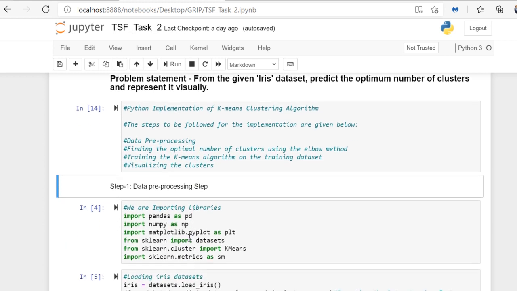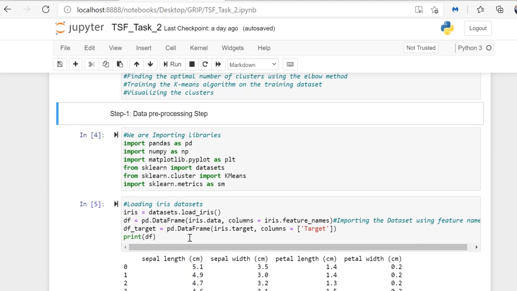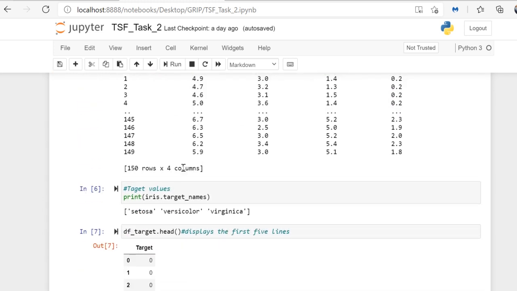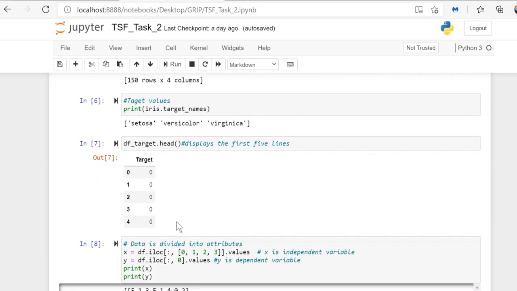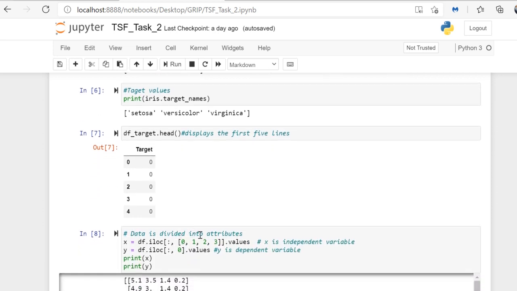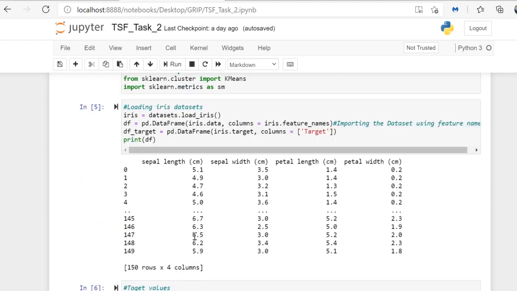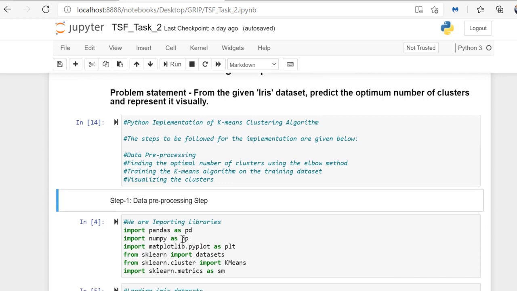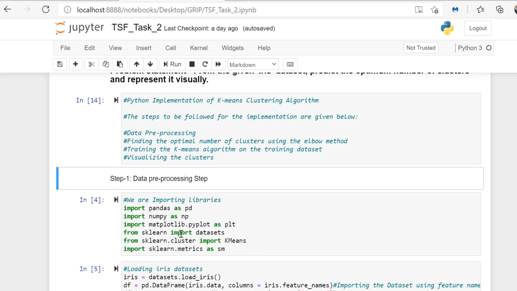Step number 1 is the data pre-processing step. In this step we are going to go through 3 stages. First one is importing the libraries. Second one is importing the dataset, and the third thing is extracting the independent data variables. So in the first part of the data pre-processing step, we are going to import the libraries as the code is given below.